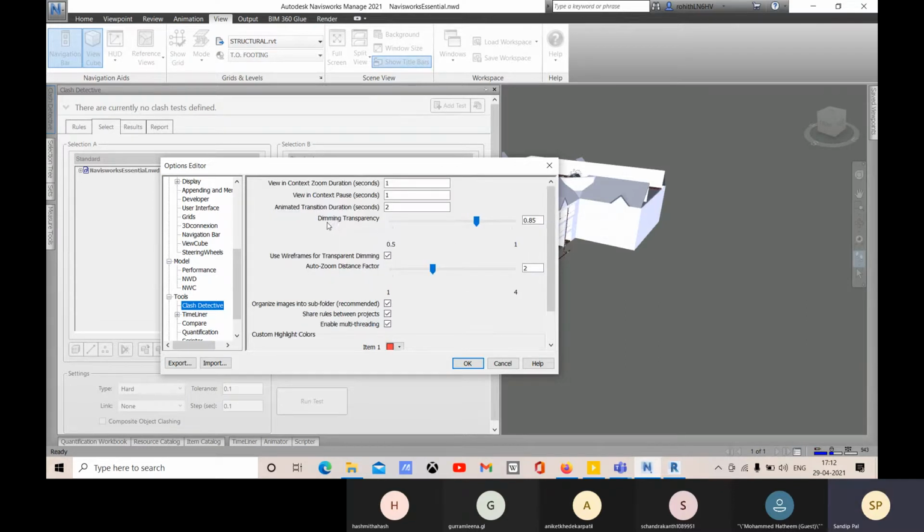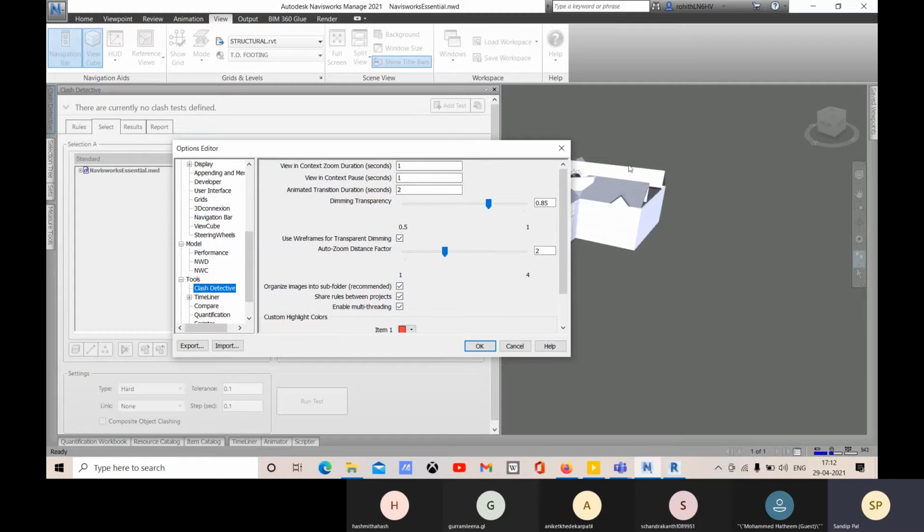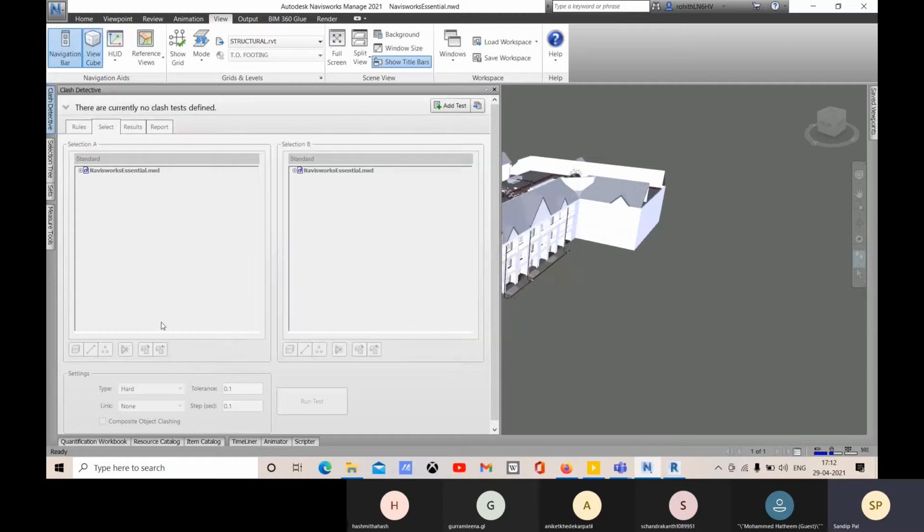And we have this dimming transparency, and we will use wireframes for transparent dimming. If you can uncheck, we will come again to this option, and we will check, and there we will understand better. We will implement these changes, and we will understand it better. Now we have to add one clash. Okay, we will be running one clash.